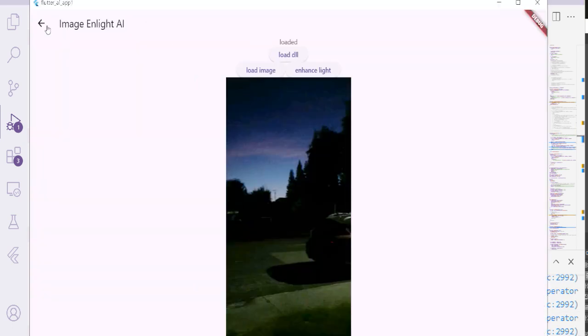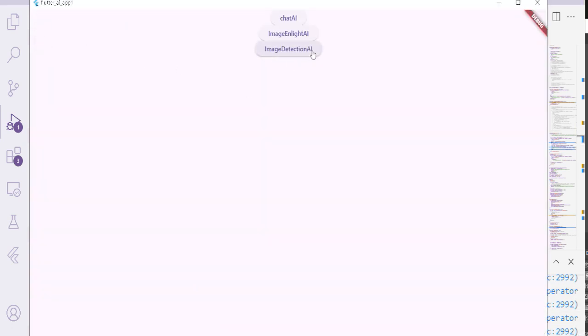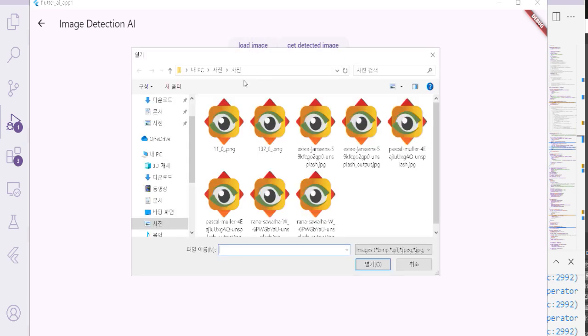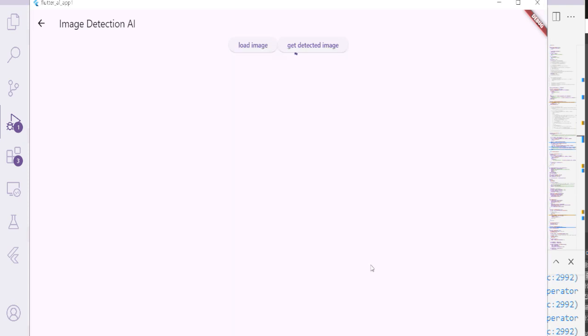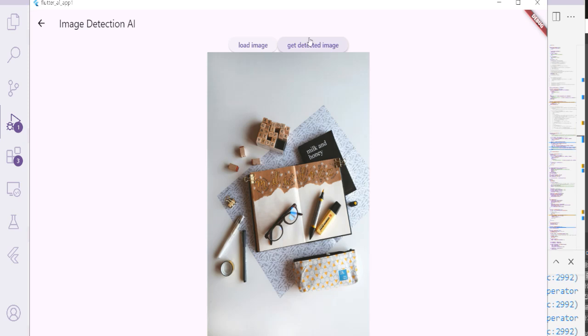And another AI is image detection AI. Its backend is onnx runtime, and the model is based on DETR. So basically it doesn't require post-processing, such as non-maximum suppression.